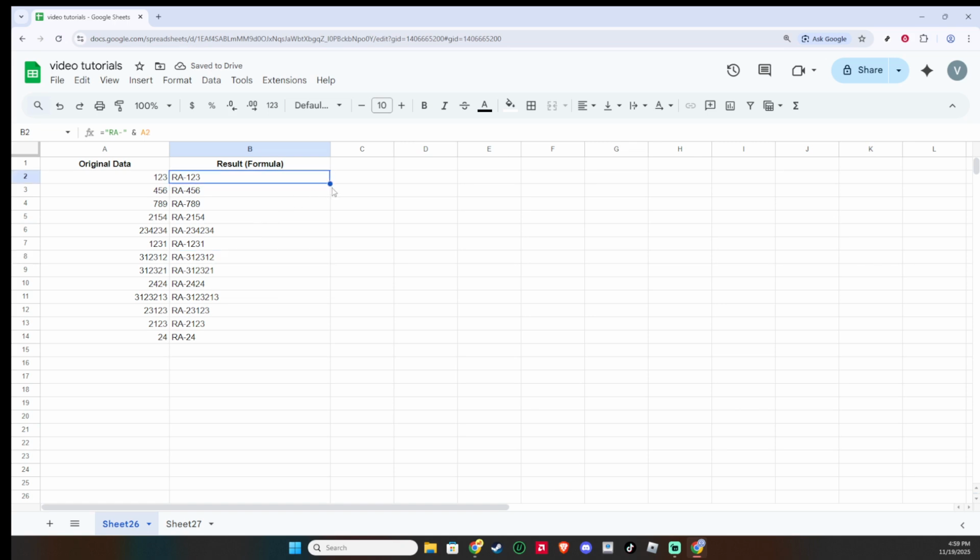And that's all there is to it. You opened your sheet, selected your result cell, wrote the prefix formula using quotes and the ampersand, pressed Enter, and dragged it down to cover the rest of your rows. That's how you add a prefix to data in Google Sheets on desktop.